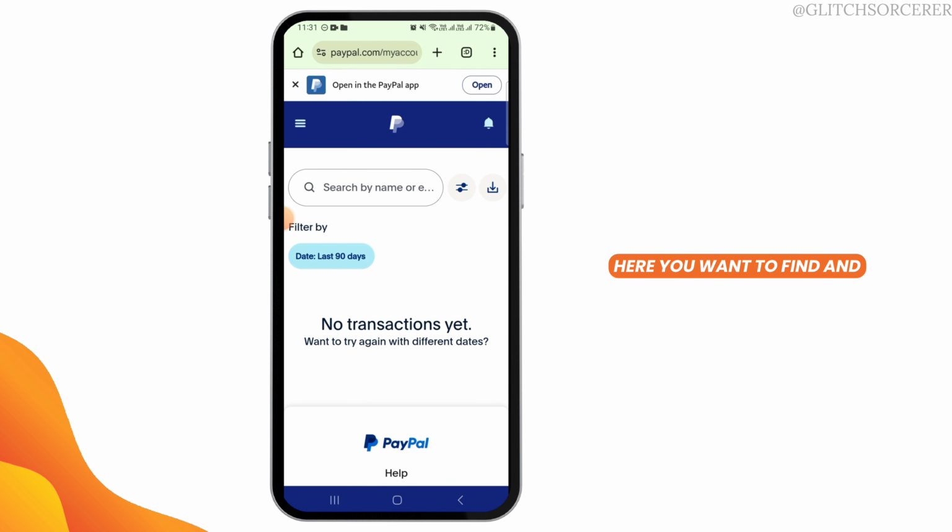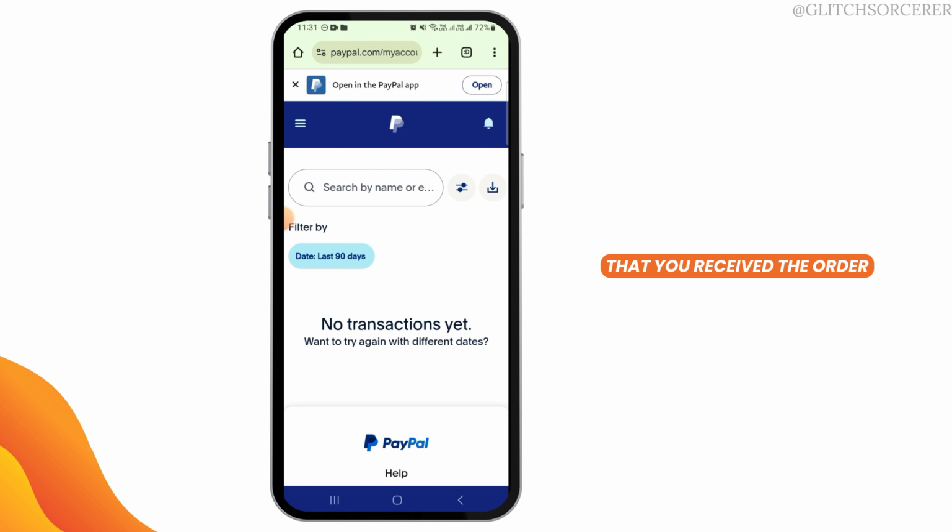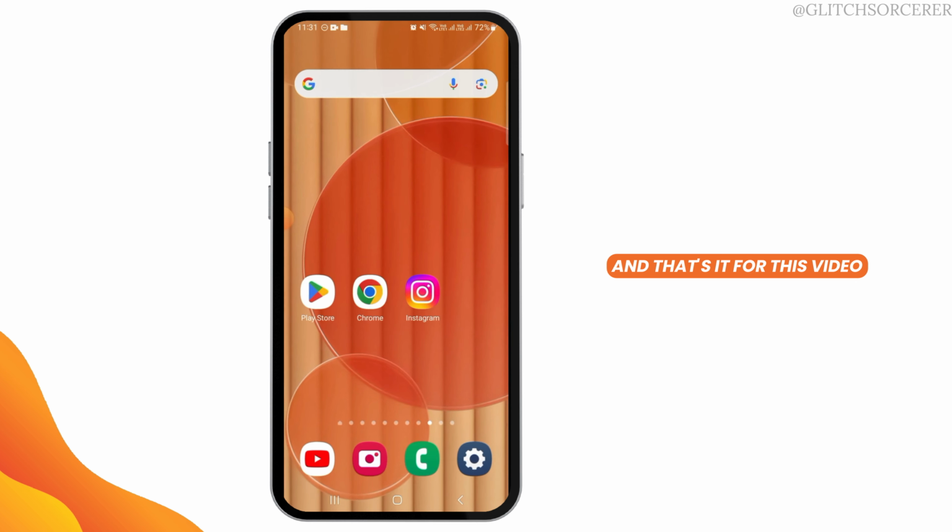Here, you want to find and click on the original payment of the item. Now, click on the Confirm Receipt option, then click Yes to confirm that you received the order. When you click Yes, the payment will be available to your seller. To help protect the security of your transaction, the button to confirm receipt is available 48 hours after your payment date. And that's it for this video.